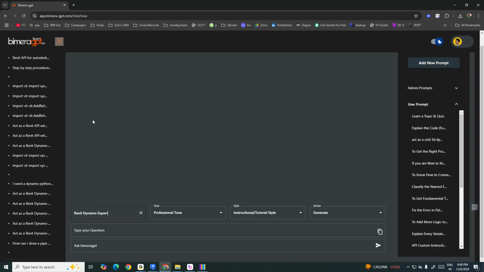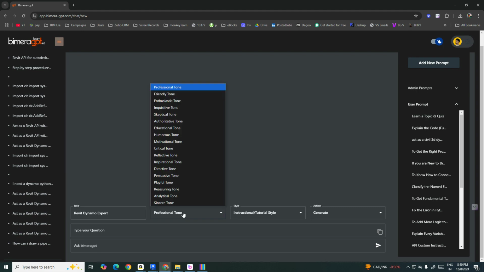Understand? Okay. So, please act as a Revit Dynamo expert, and in which tone is it supposed to deliver the content? These tones are very important. For example, a critical tone: I have three different scripts, three different processes, so which is the easiest process for me to proceed with? In the critical tone, you are asking because you are confused.